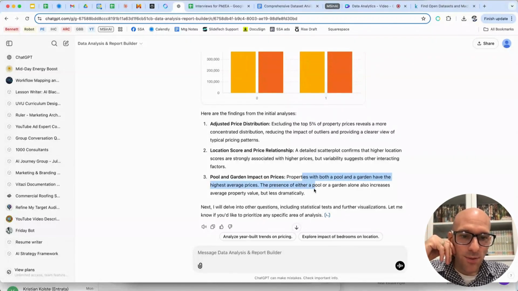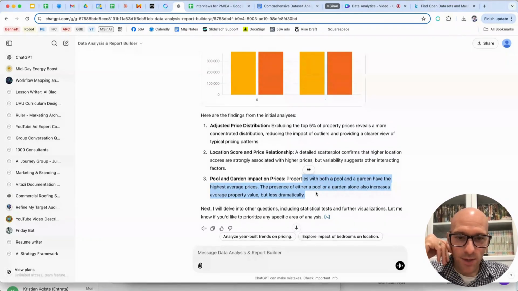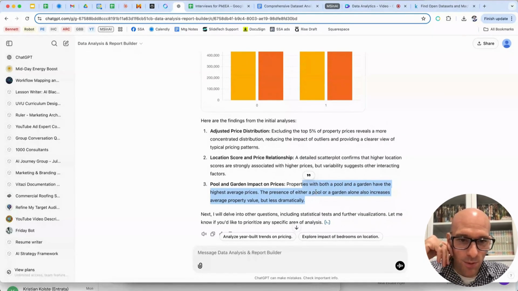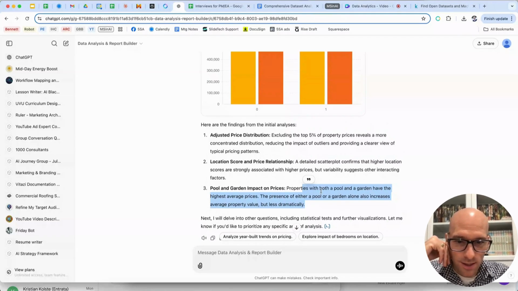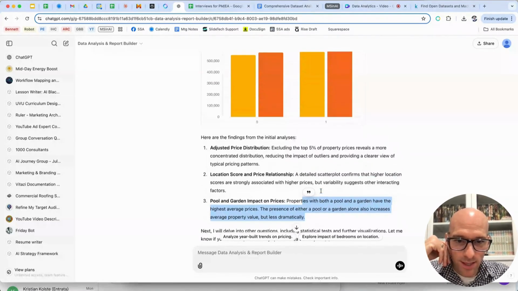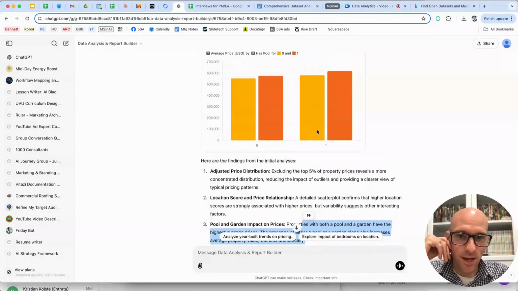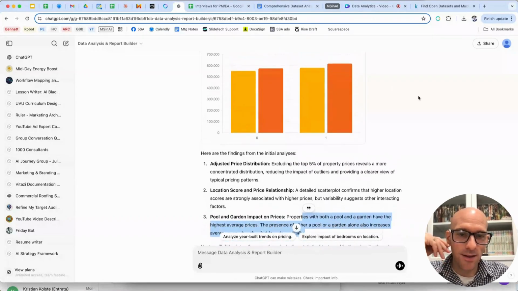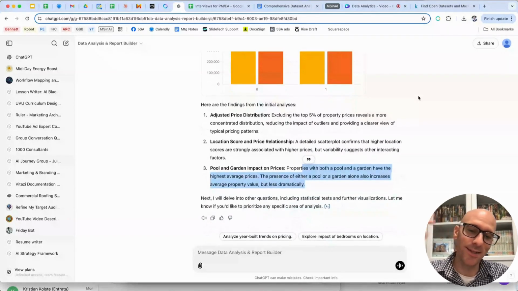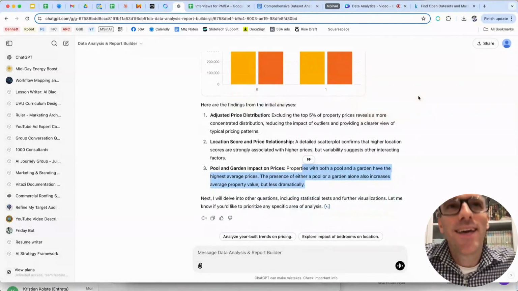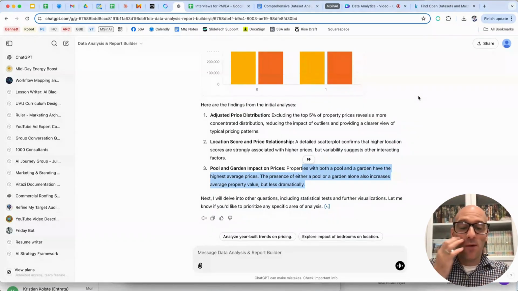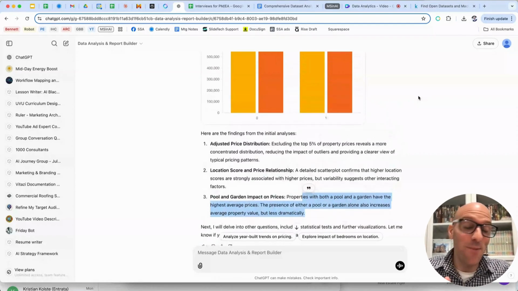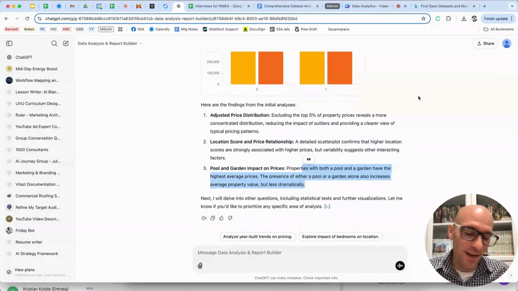Properties with both a pool and a garden have the highest average prices. The presence of either a pool or a garden alone increases average property value, but less dramatically. Okay, so there's not a lot of difference there. And again, I would say, let's look at the neighborhood first, right? It all depends on the neighborhood you're in and how much value it's going to add. It might add a little, it might add a lot.